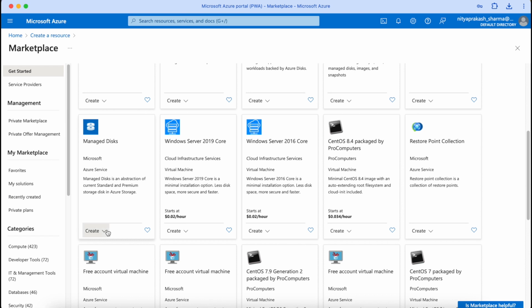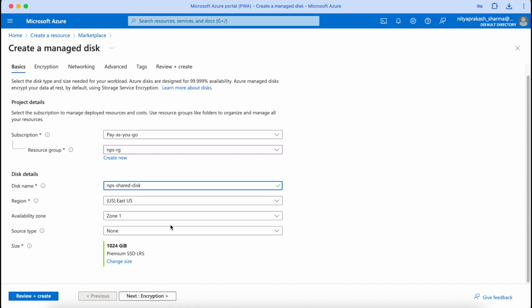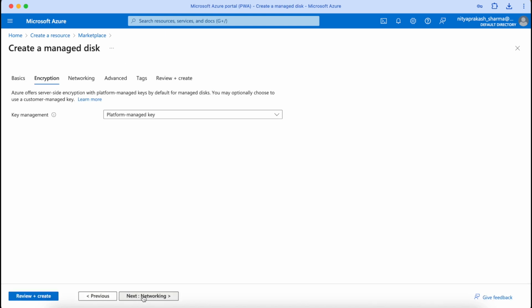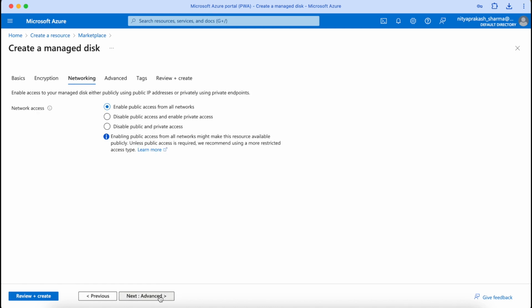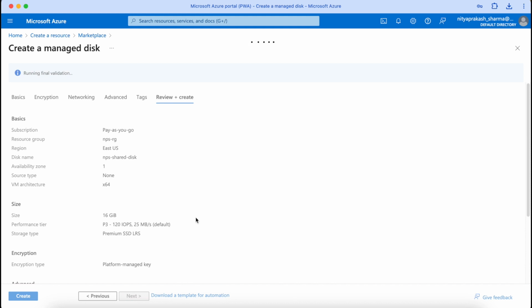We are going to create a managed disk here. Resource group same, disk name shared disk, same zone, everything is same, and I'm using the size 16 GB, and next encryption I'm using the default. Created managed disk.